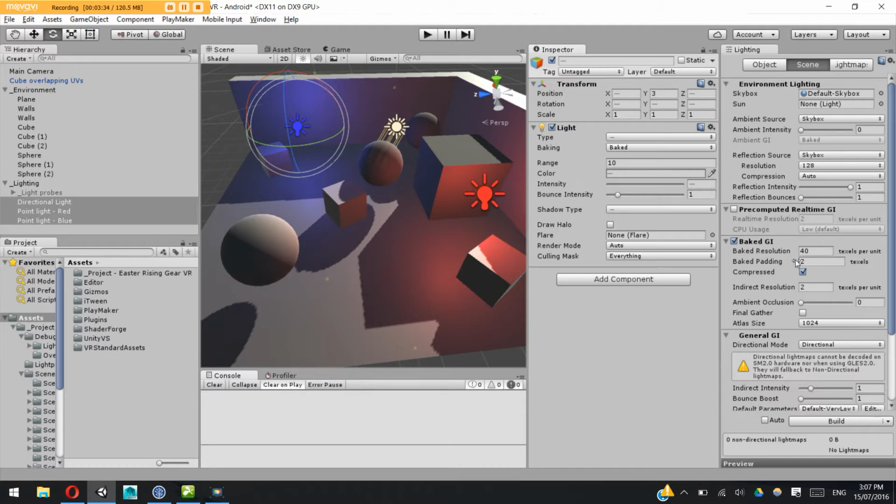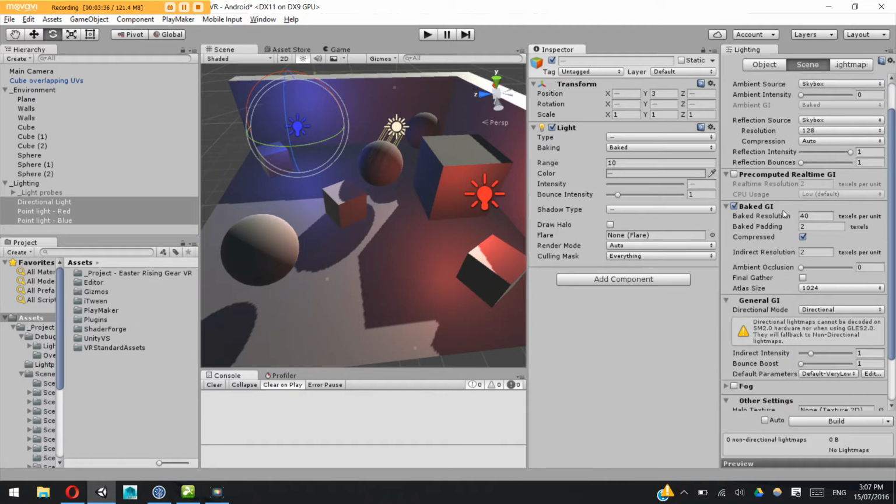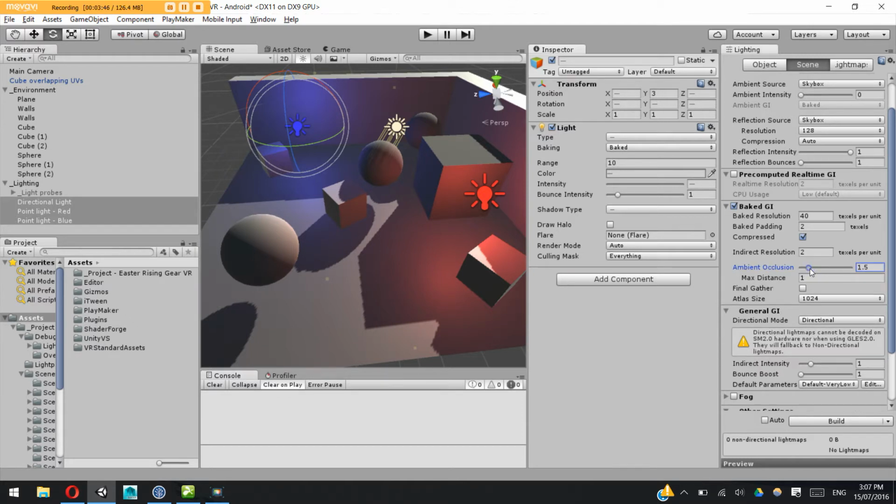Now, we have baked GI here, so you can set the resolution in pixels per unit. You can set the padding, a bunch of different other options that don't really matter to us so much yet. And we can set the ambient occlusion as well. So I'm going to set ambient occlusion up to just 1 at the moment.